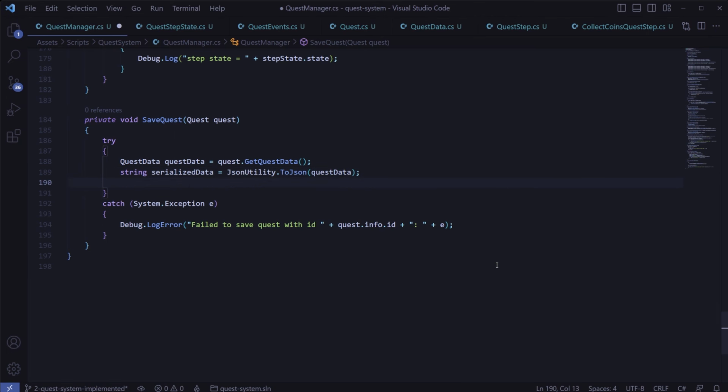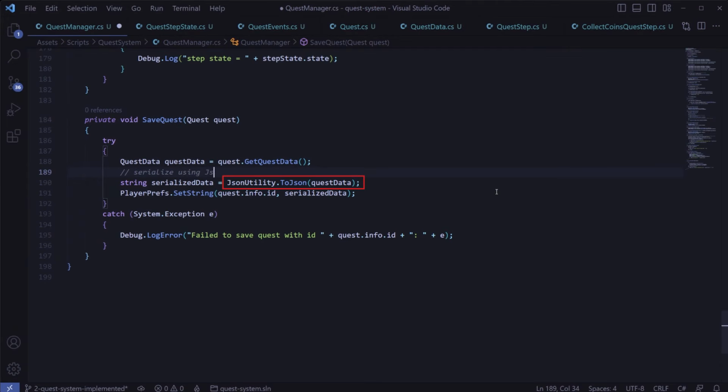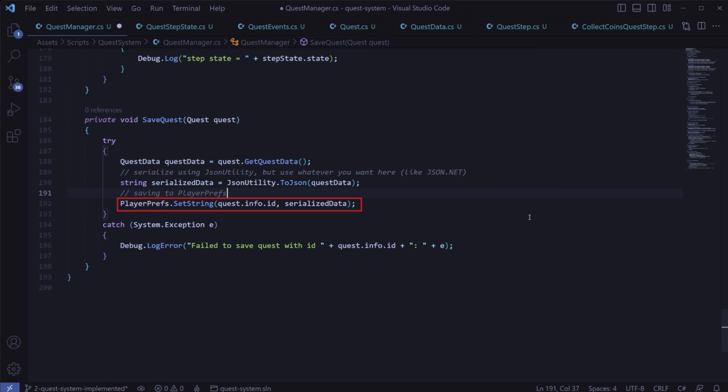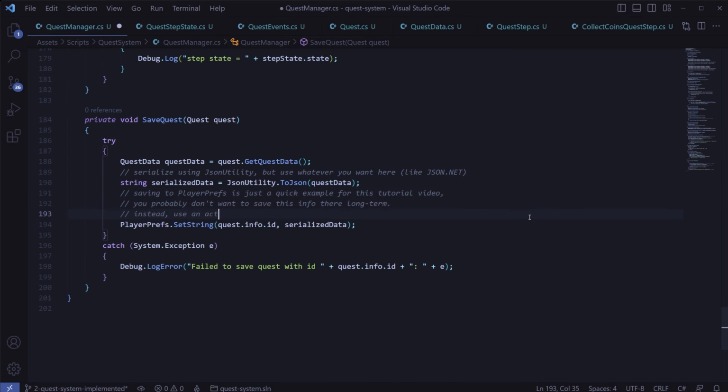And then we'll just store that string in PlayerPrefs under the quest ID by calling PlayerPrefs.SetString and passing in the ID for that quest as well as our serialized data. And just to note, if you're having issues with JsonUtility, a more robust alternative is Json.NET, but of course, use whatever you'd like here or whatever makes sense for your own save and load system. And again, you probably don't want to use PlayerPrefs to store this kind of information long term, and I want to make it clear that we're only using PlayerPrefs in this video as a quick to implement example.